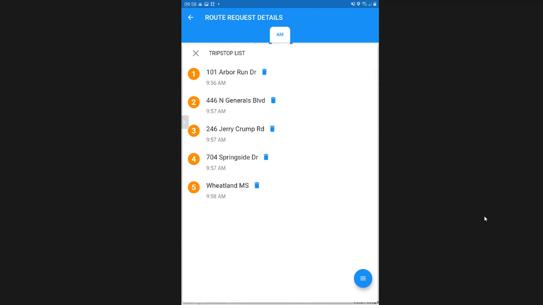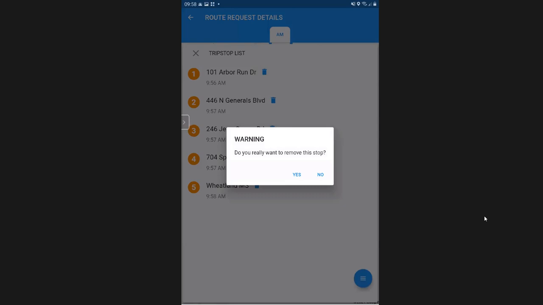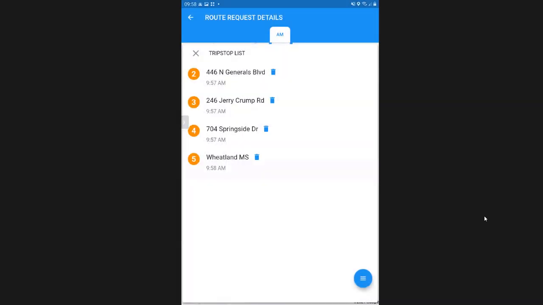That means that we can actually delete any of these stops if we didn't mean to make them. So I'm going to delete this very first one. And there we go. It's just that easy.